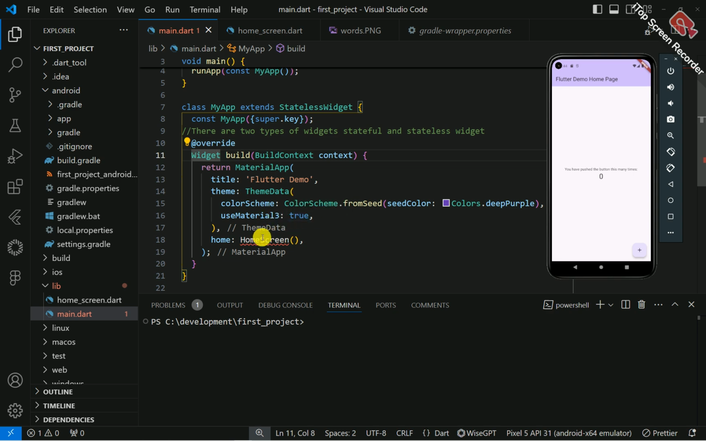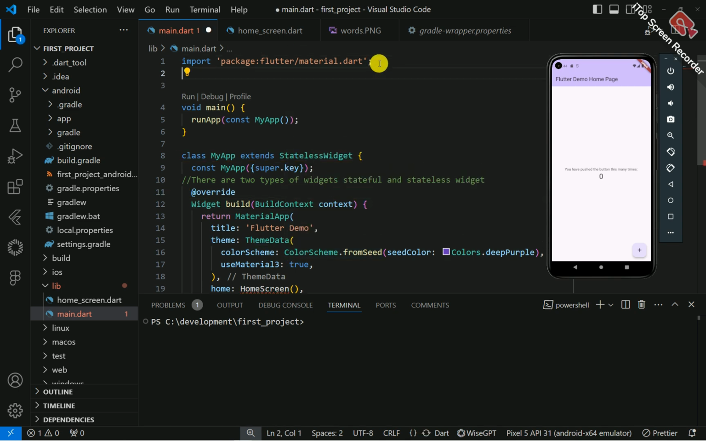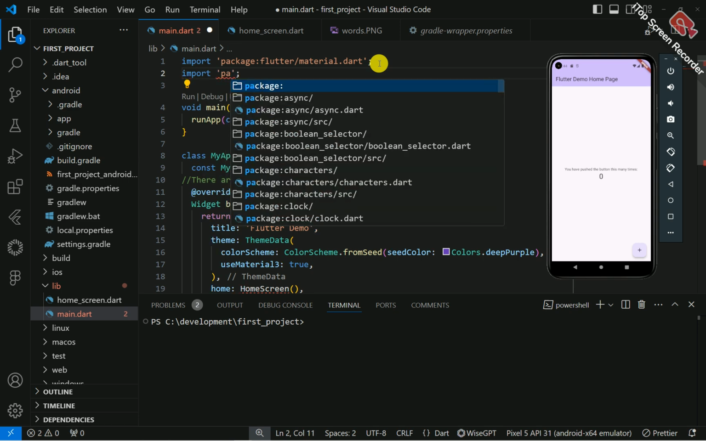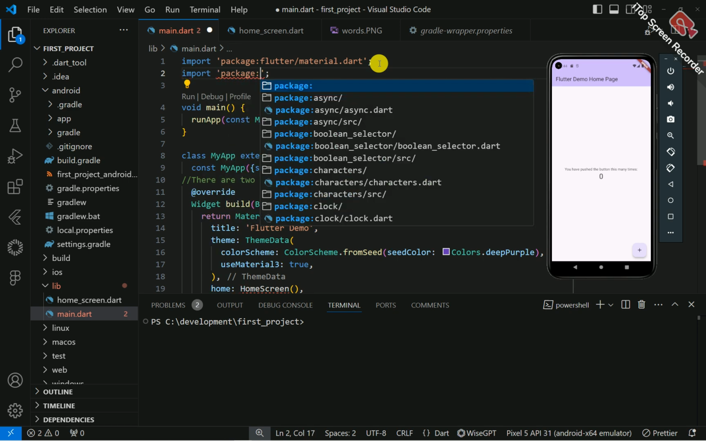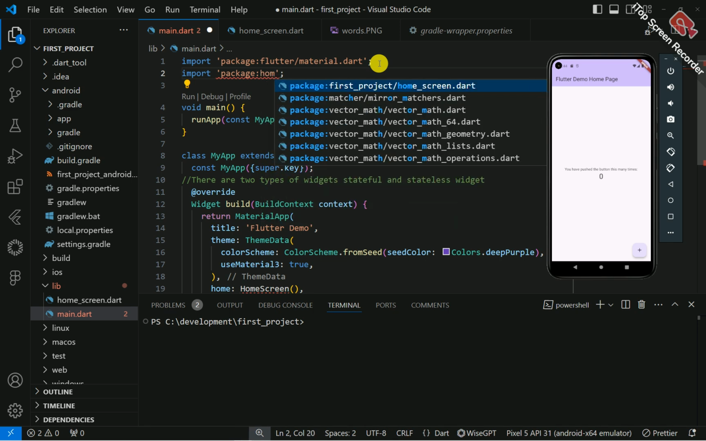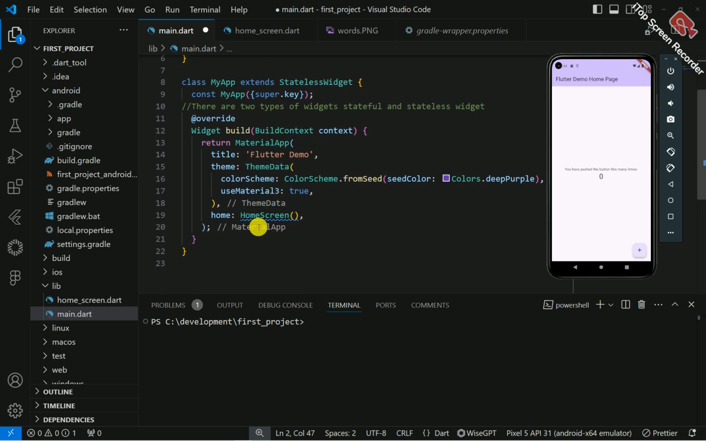For you to actually bring in a class from a different file, we use this import statement. So let me quickly come here and say import, I say package, and then I want to call home. You see your file appears there, because that's the name of that file. So with this, the error goes away.